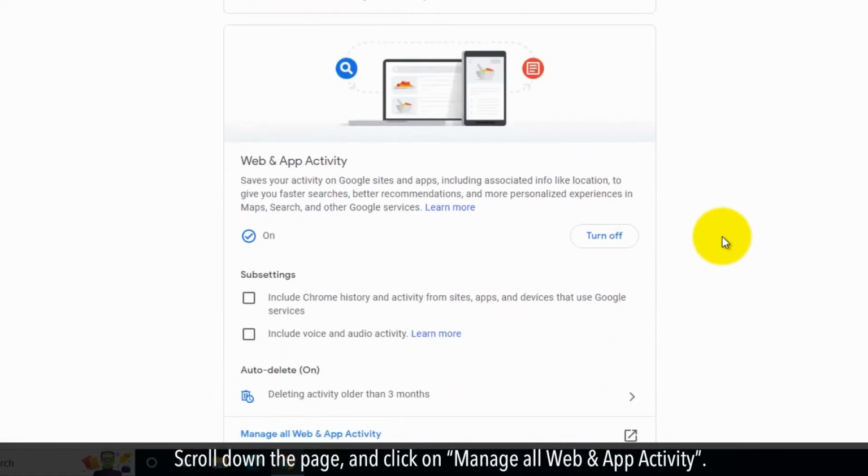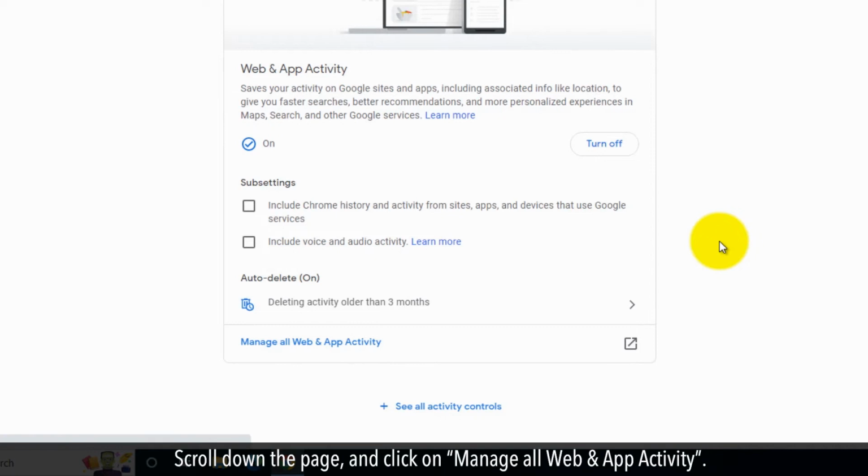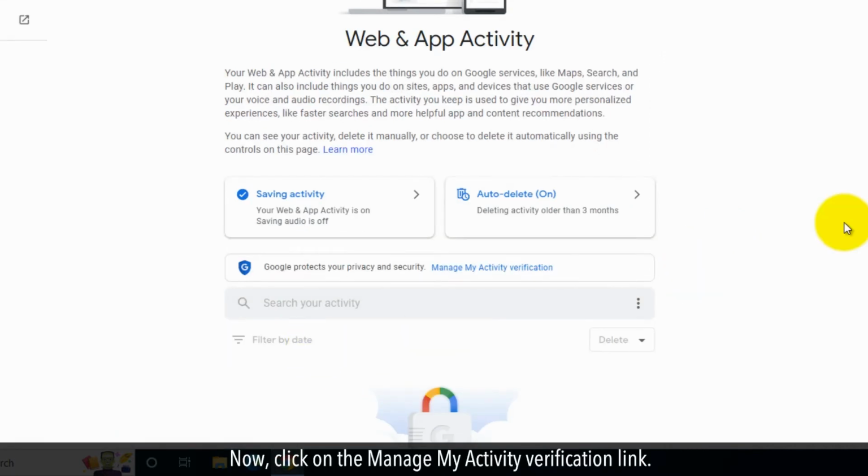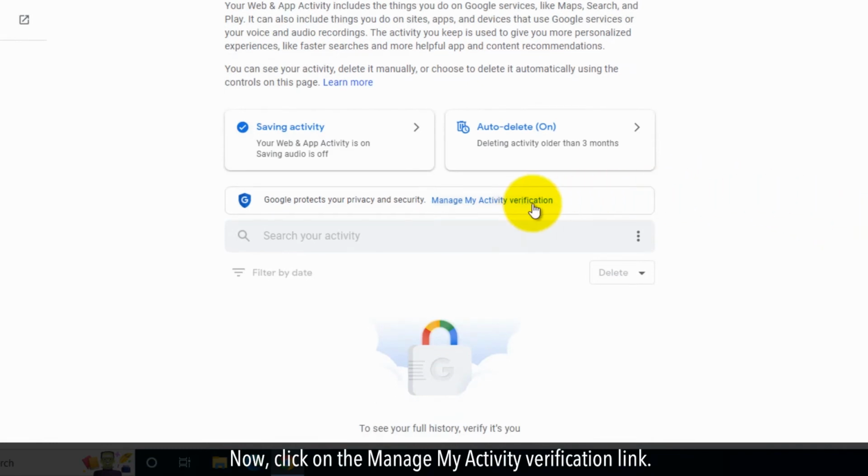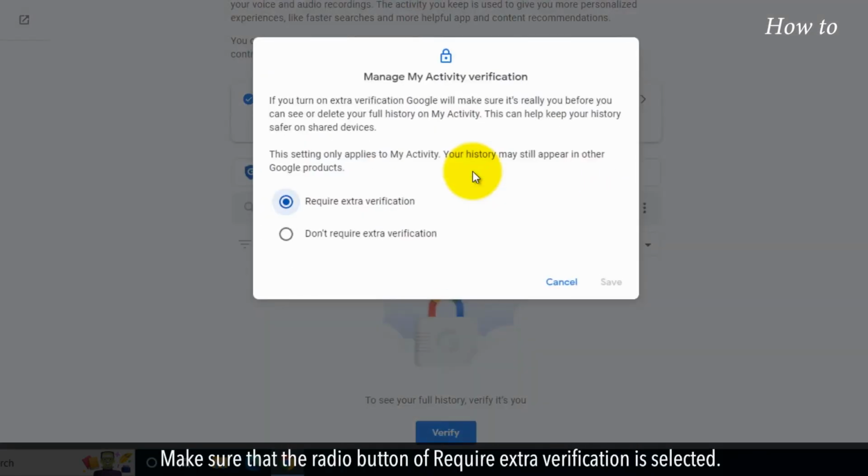Scroll down the page and click on Manage All Web and App Activity. Now, click on the Manage My Activity Verification link. Make sure that the radio button of Require Extra Verification is selected.